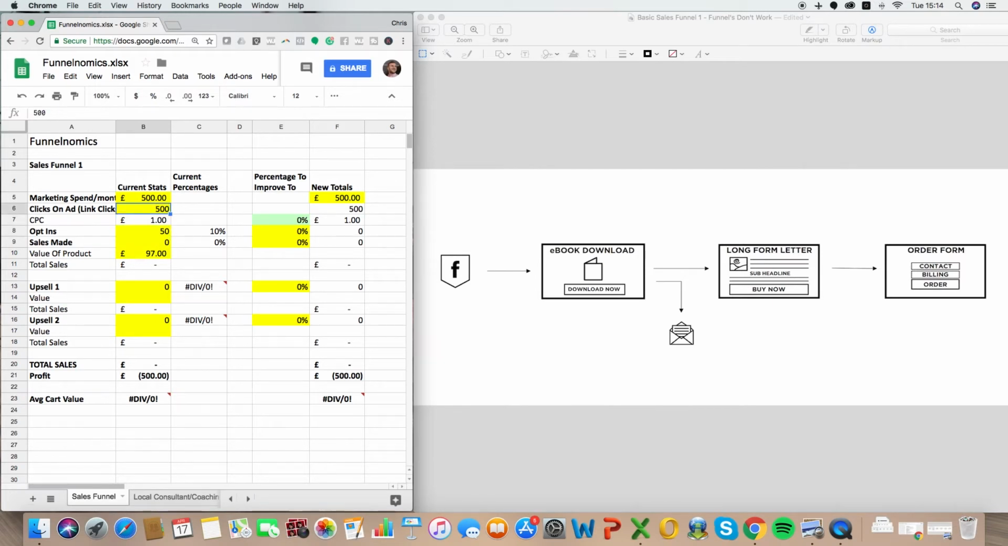So it doesn't necessarily mean scrapping the whole thing. It doesn't necessarily mean starting all over again. It means, right, what can we do to the sales page to improve uptake? Because right now you're spending £500, you're making zero, you're making a loss of £500. So yeah, right now it doesn't work.